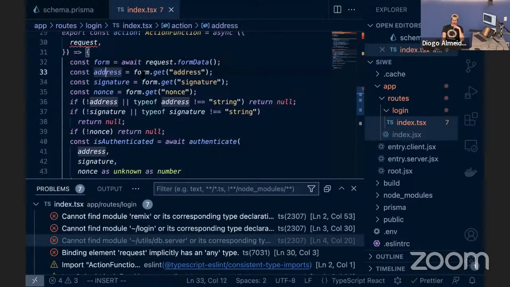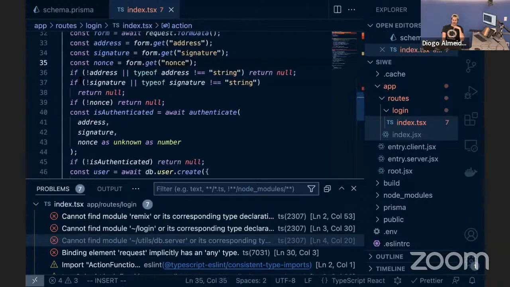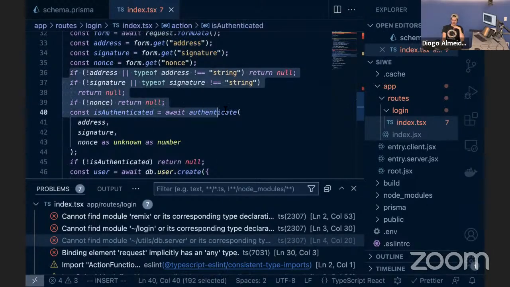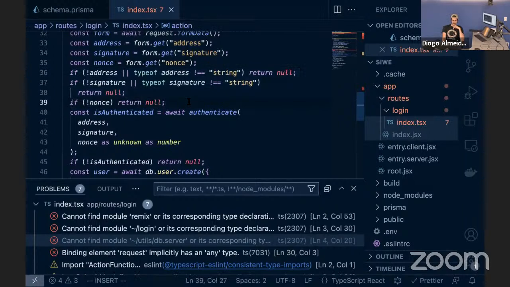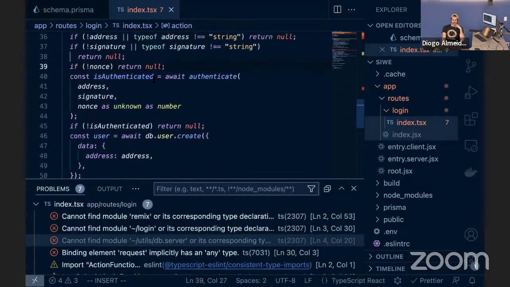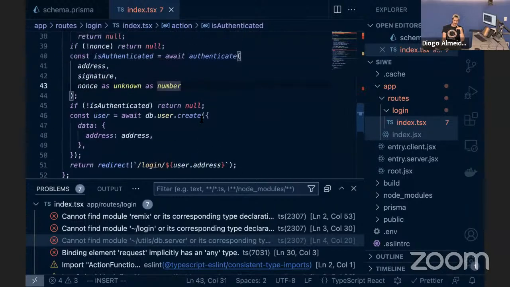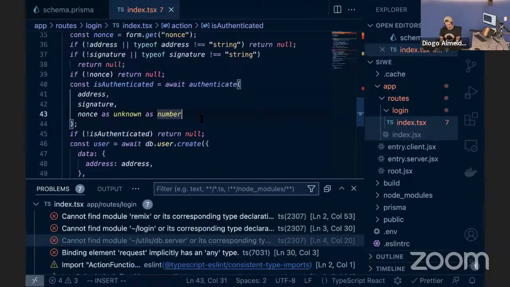And from that form, we're getting the address, the signature, and the nonce. Then here is just a bit of type checking, where it's saying, hey, we need to do all of these things. You can see that we've got this isAuthenticated variable, and we're calling this authenticate function, but we haven't actually added it yet. So let's go ahead and do that.